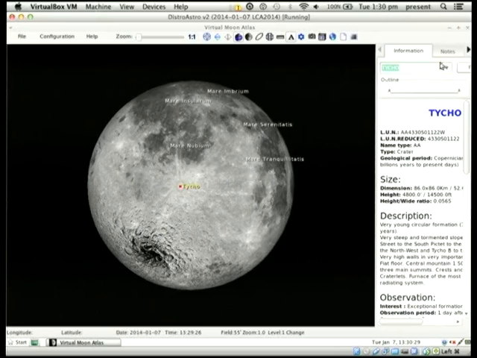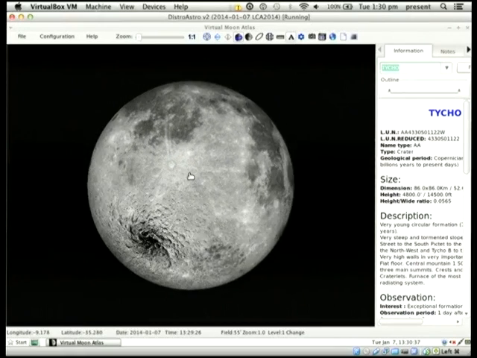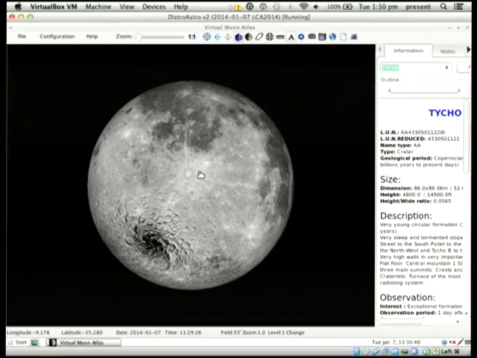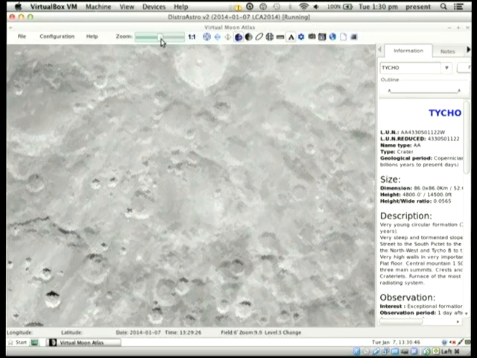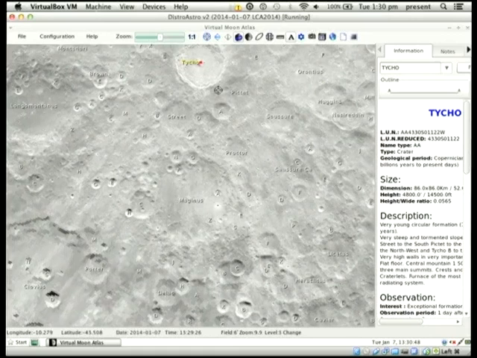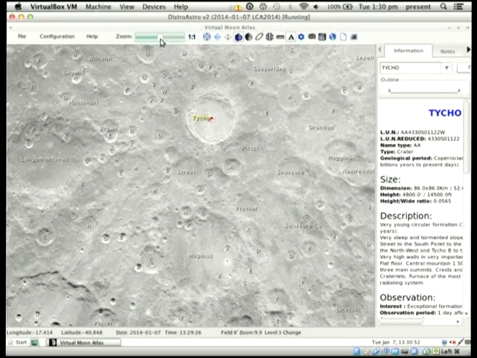Oh, no, let's go back there. Crater. Just center that. No, I don't want to do that. I want to put it there. And then you can obviously zoom in, have a play with this kind of stuff. And you can see that you can actually zoom in quite a ways.